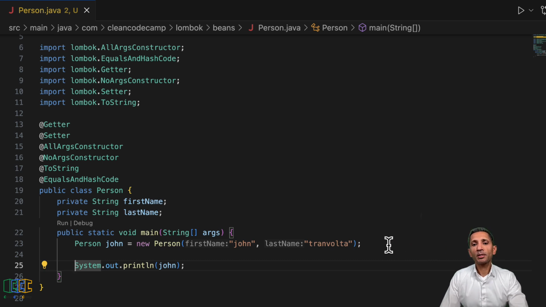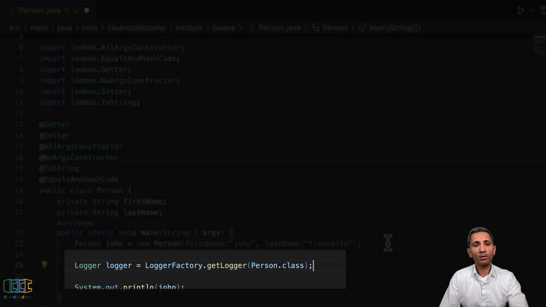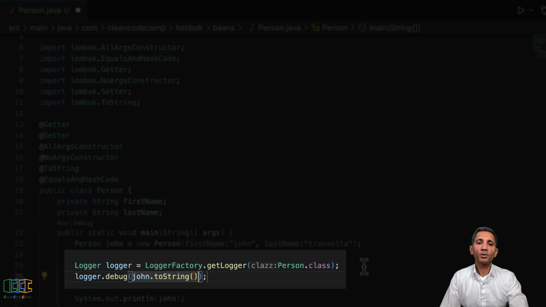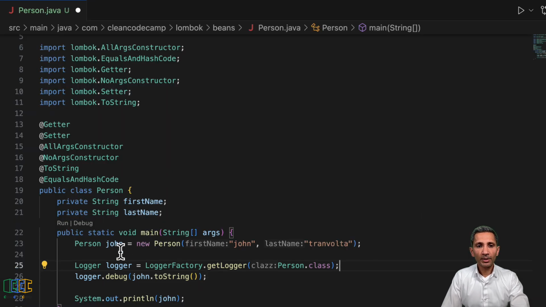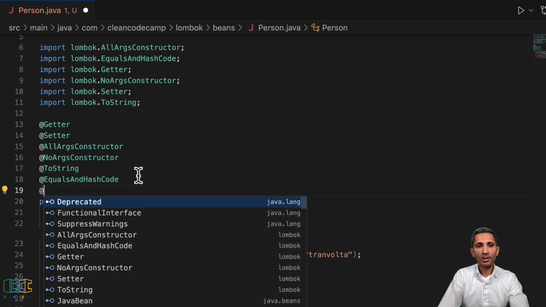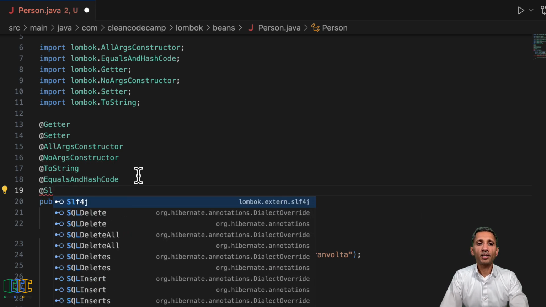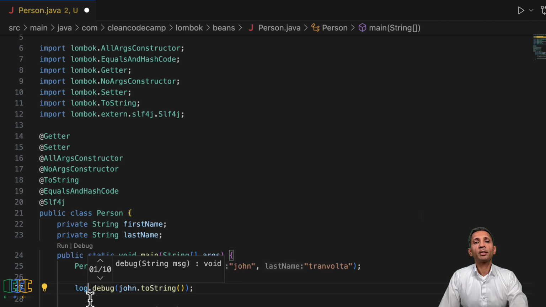Let's say you are using slf4j, then you would create your logger something like this. After that, you can use this logger to write some logs. With Lombok, you don't really have to create this logger. All you have to do is annotate your class with the annotation @Slf4j. This should create a field or property log automatically in your class, which you can then simply use to write your logs.